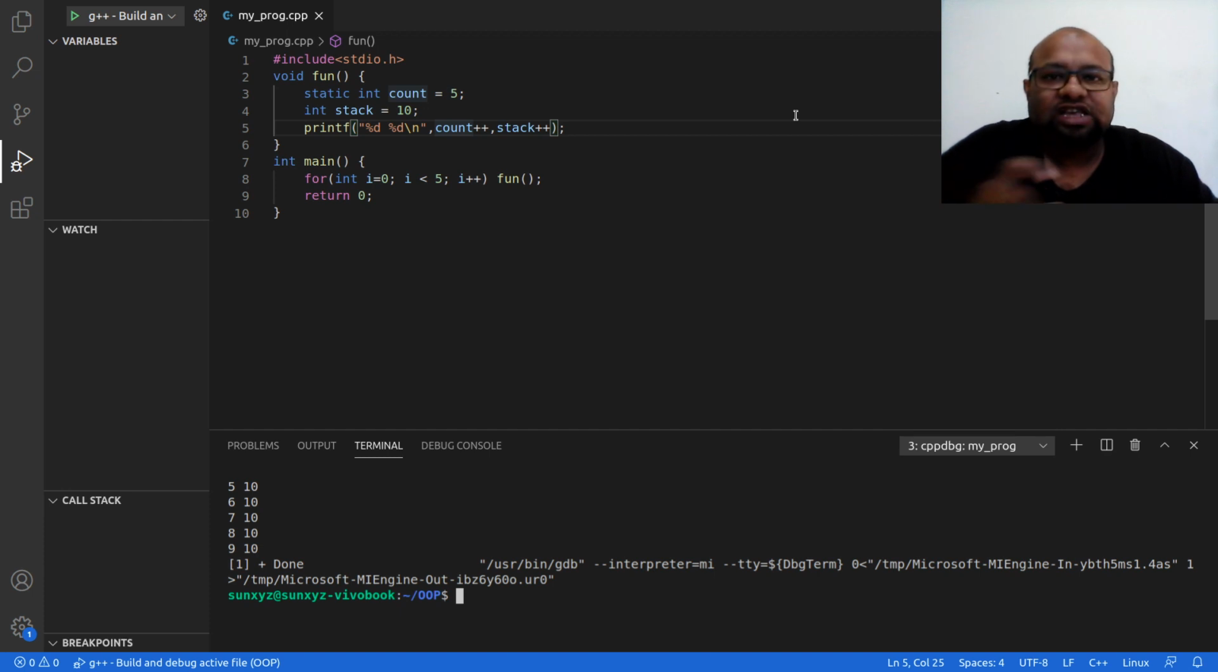We are using a primitive data type, int, right now to demonstrate this, but this is going to be true with any other primitive data type as well. And not only primitive data type, this is going to be true with user defined data type as well. So let us go ahead and try to look at a user defined data type.